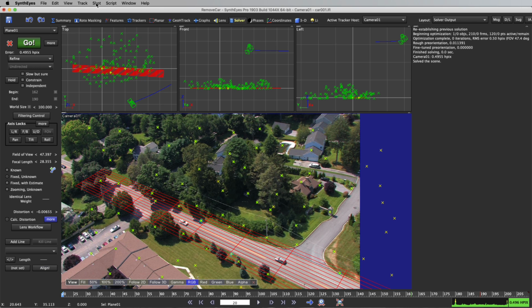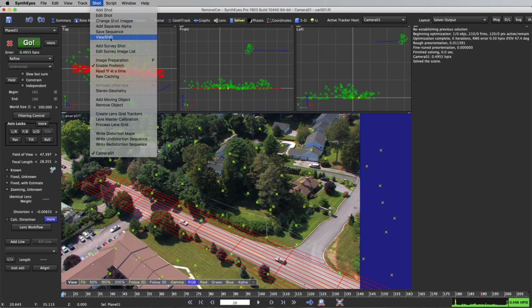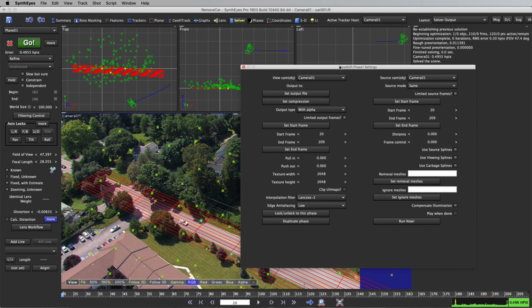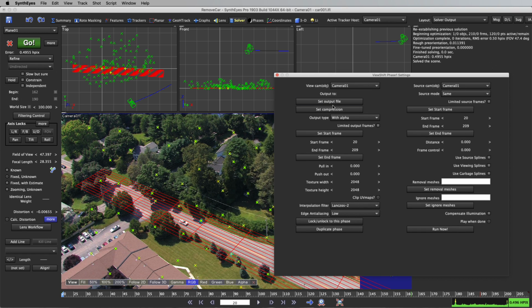So to start off with our ViewShift, we're going to create it here. And you'll see that there are a lot of controls. Now fundamentally this is a kind of integrated camera mapping and rendering subsystem. See a bunch of controls on this side. They control where pixels come from, that's the source shot, and where they get viewed from, that's the viewing shot.